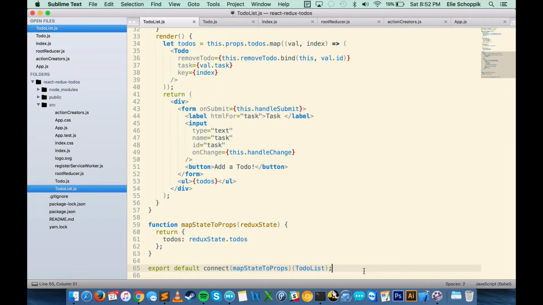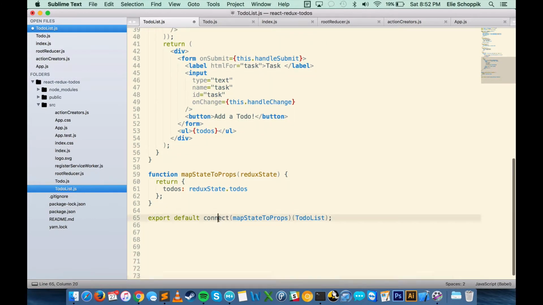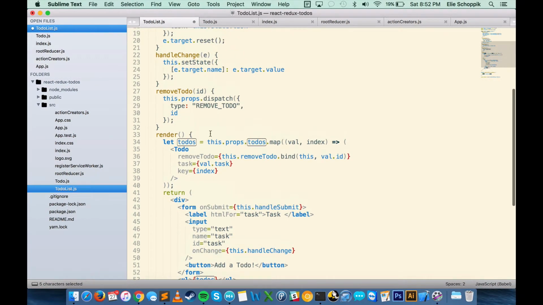some Redux state. We saw that a lot of it happens with this connect function. And the first function that connect accepts is map state to props. This is where we go and grab some Redux state and place it on props in that component. We then go through all of the props and print out a whole bunch of to-dos, or essentially render a bunch of to-dos. We're passing in a prop of remove to do, whatever the task is, and some kind of key so that we're okay with React.